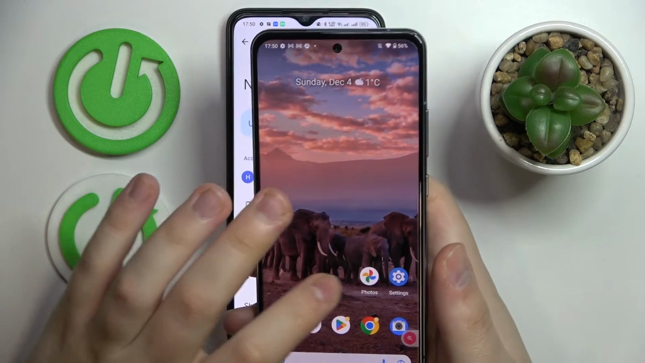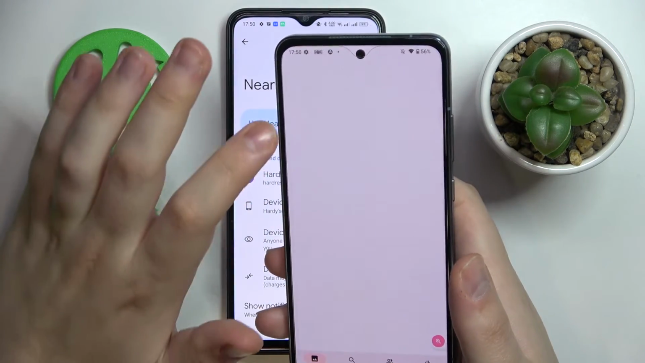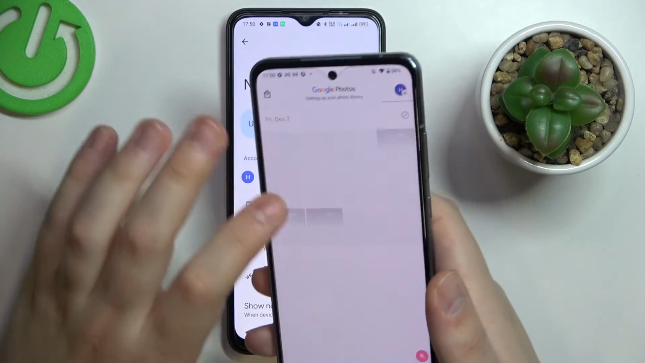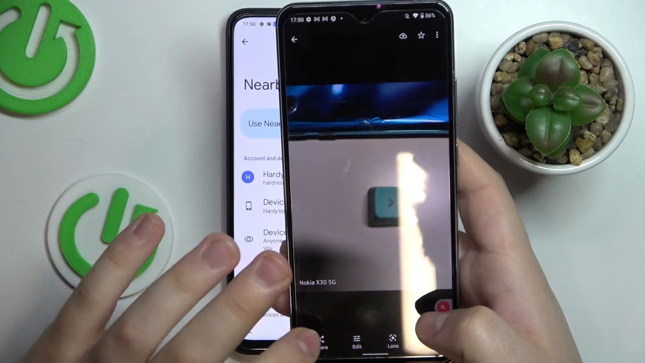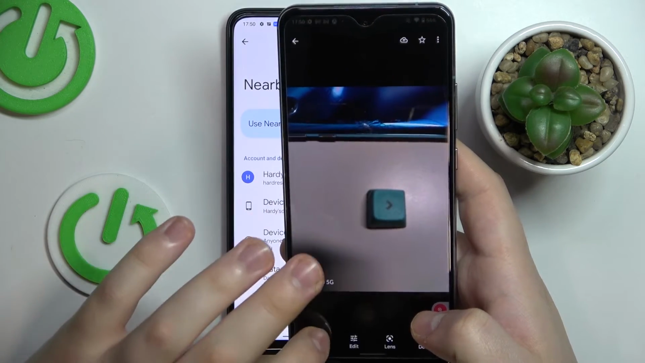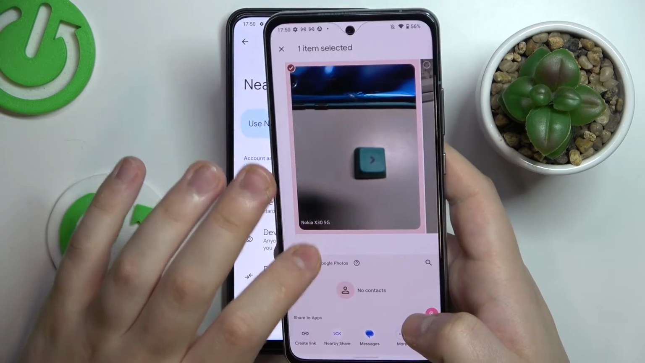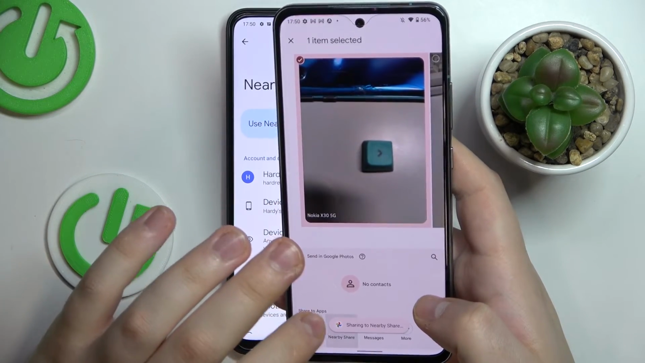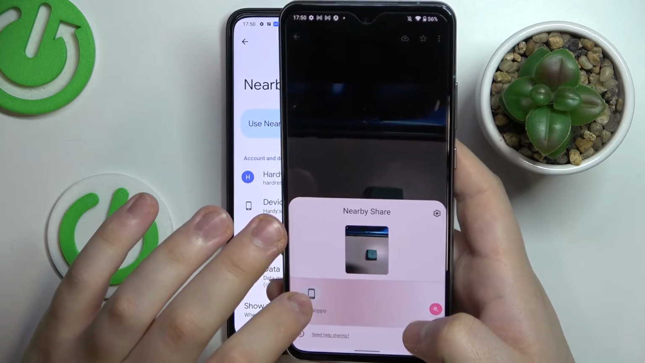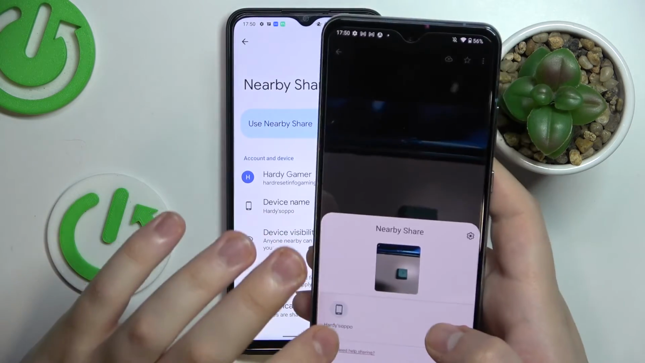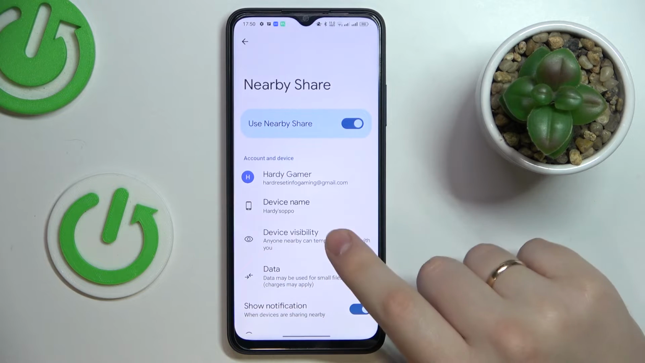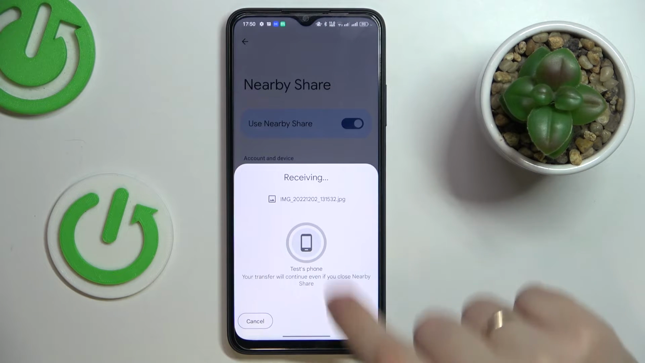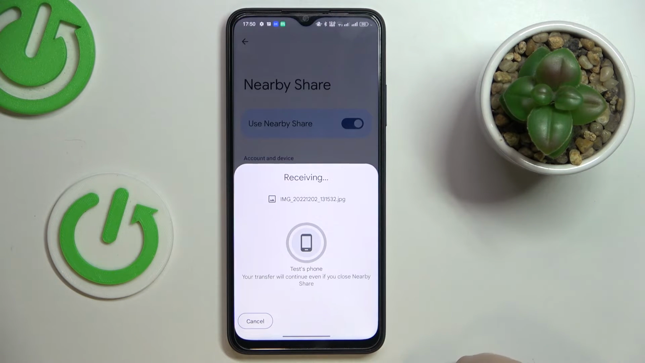So I'll take this Nokia phone I have and try to send something to it. So let's say this little picture, why not? So I'll tap on the share, allow, nearby share. As you can see, my OPPO device gets discovered, so now we gotta accept the transfer of this file on the receiver's end. So accept, and now wait until the file gets sent.